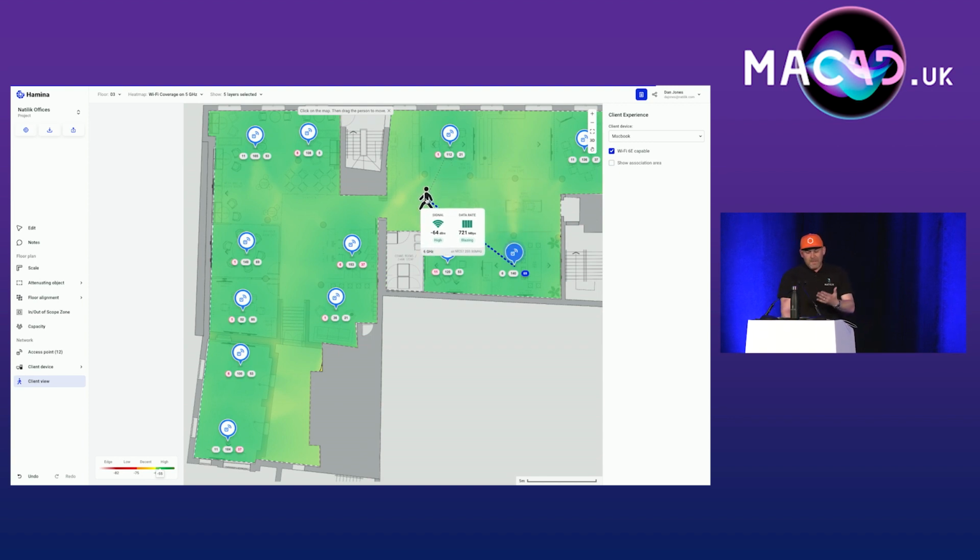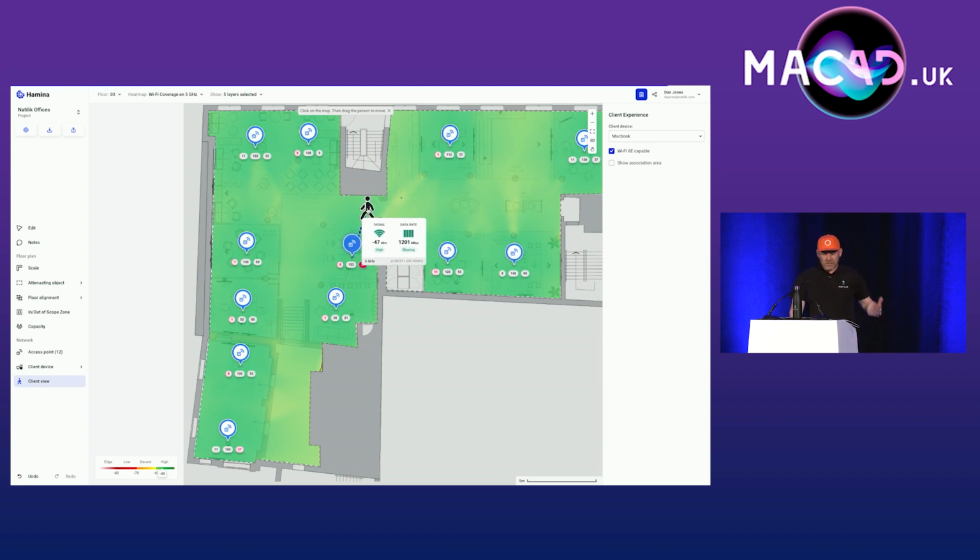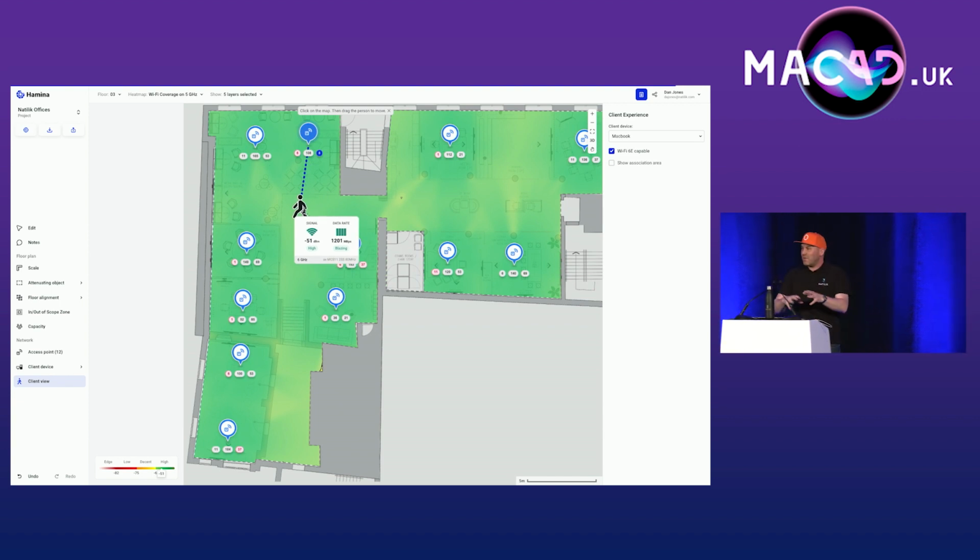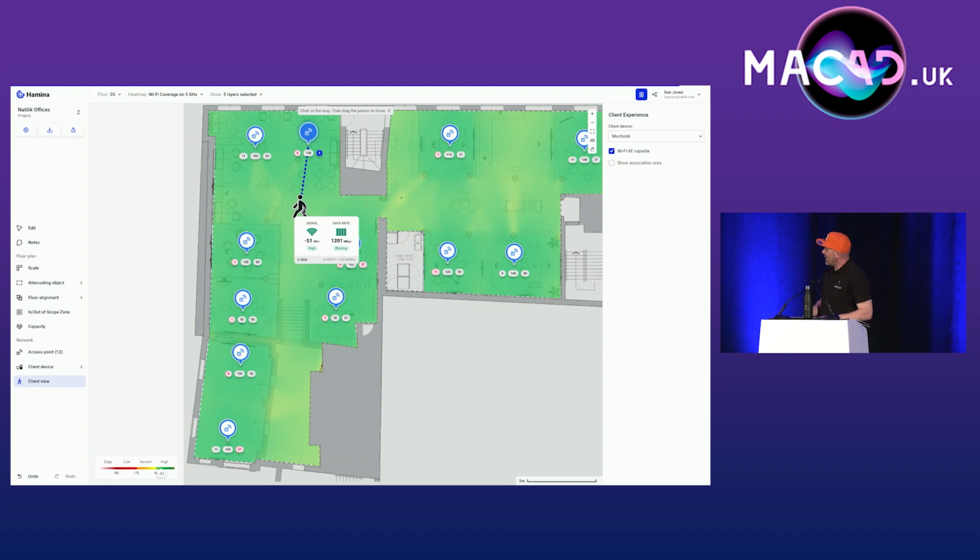Now you'll notice my MacBook is staying connected to that AP for longer than the iPhone was, right? Because it's got a different algorithm. So they are taking into consideration the algorithm in this design package, okay?